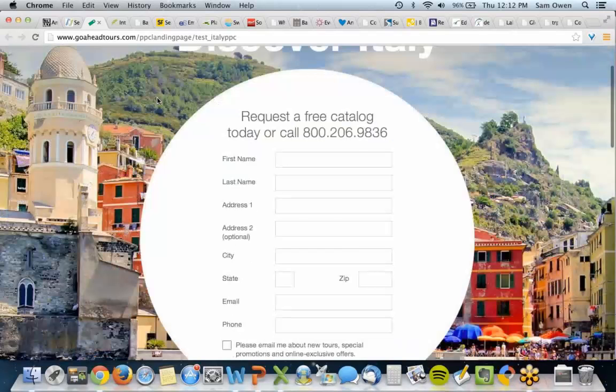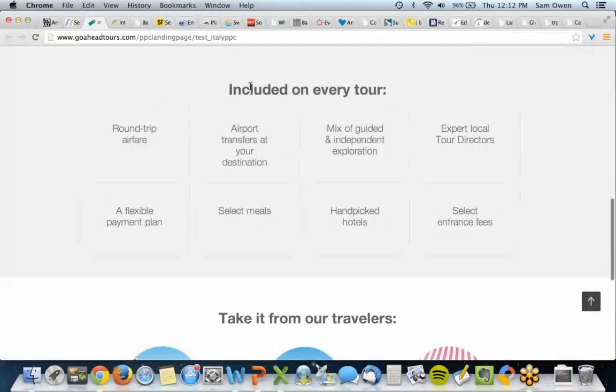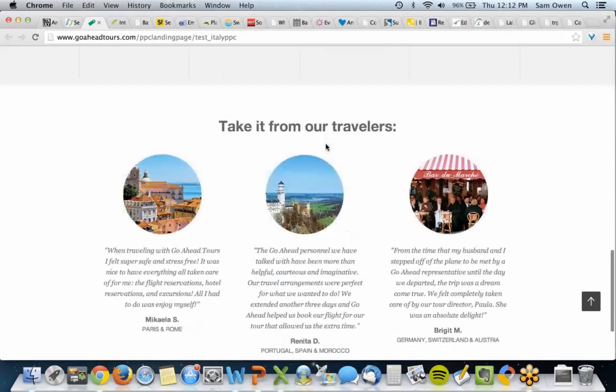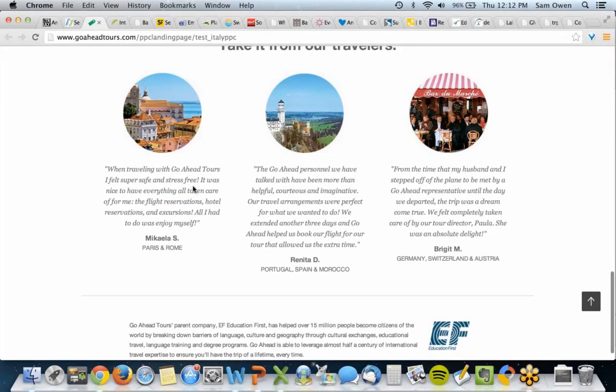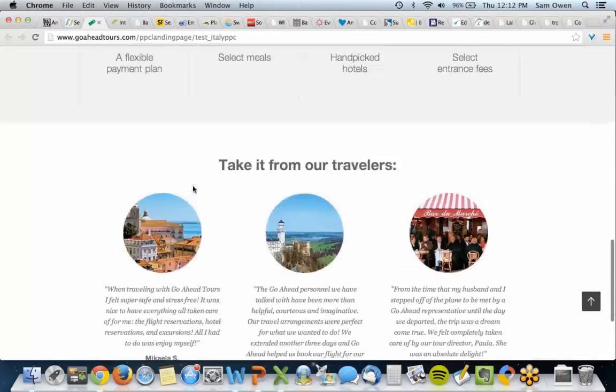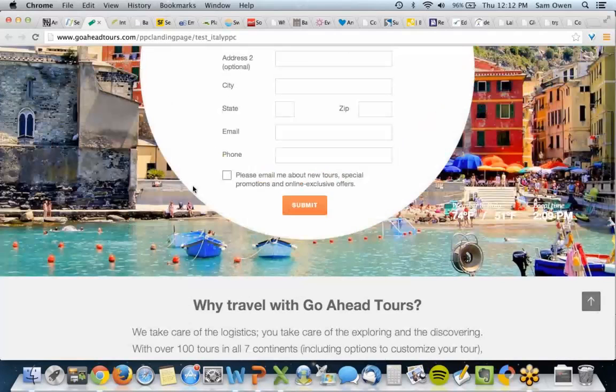Cool, and then scrolling down there are just a couple of things. So if you see this included on every tour set of icons, I really thought these were going to be buttons that maybe expanded or told me about some of the specifics here, so it just felt a little empty. I did really like the little testimonials down here, so that was good, but definitely a lot of things you could test with this page for sure.